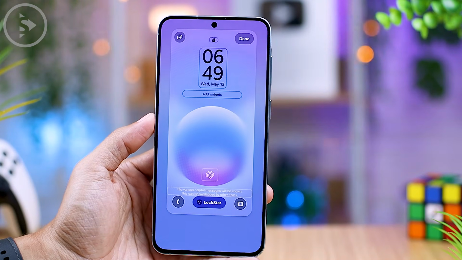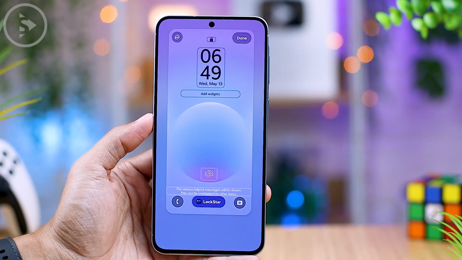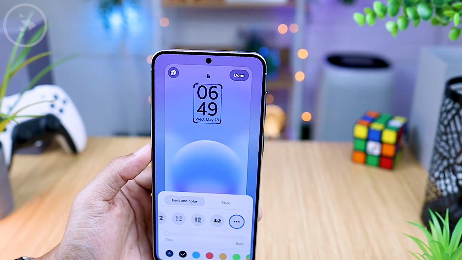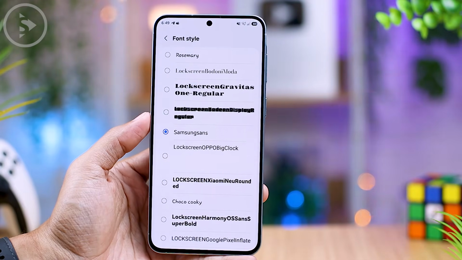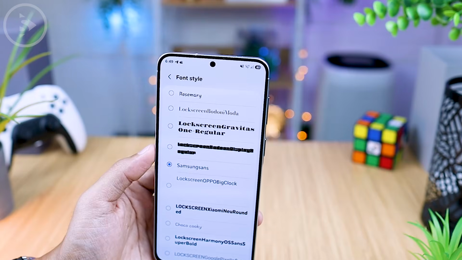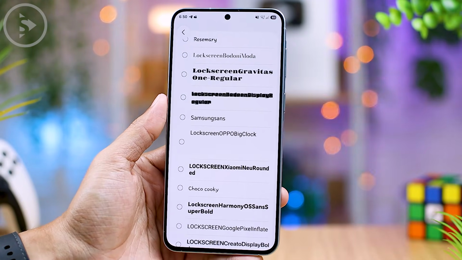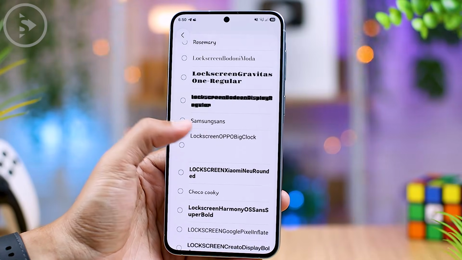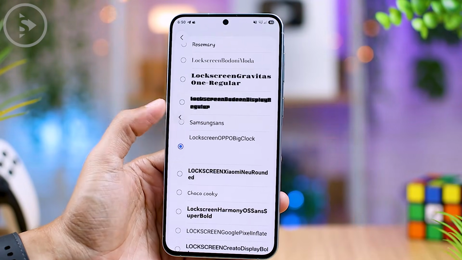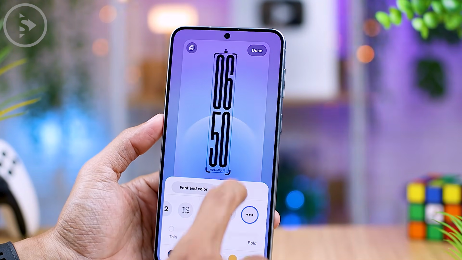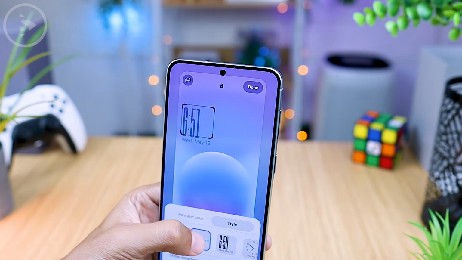Once the fonts are installed, you can go back to the lock screen settings and customize the clock font style. And now there are plenty of fonts you can directly apply to create a more stylish lock screen look. One of the fonts that we frequently use in our previous videos is the lock screen Oppo Big Clock. From here, you can also make the font size smaller or bigger based on your preference.